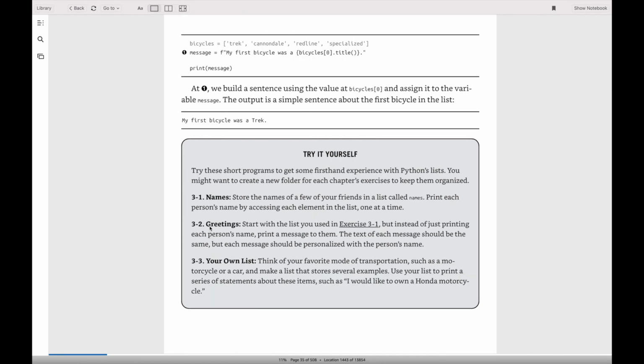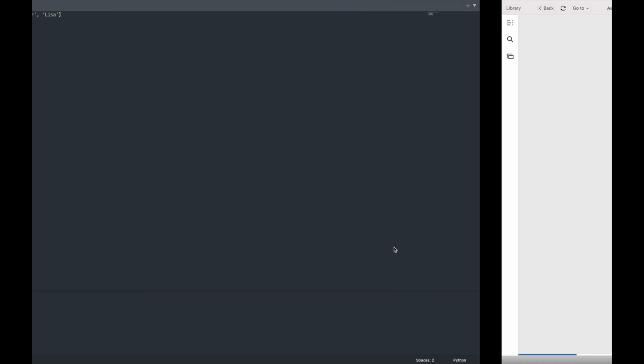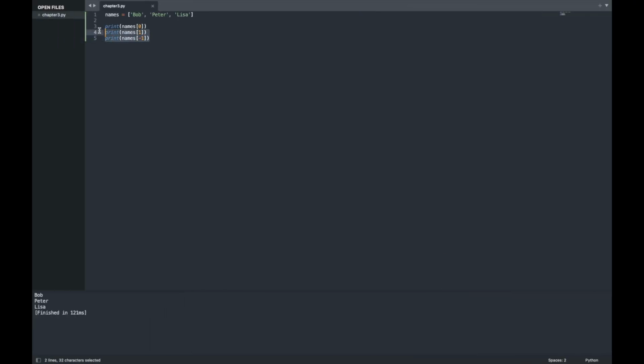Now the next exercise, let's build on top of that. What we should do, instead of just printing each person's name, is print a message to them. The text of each message should be the same, but each message should be personalized with a person's name. So to do that, we can remove the print statements here. And instead what we're going to do is the following.